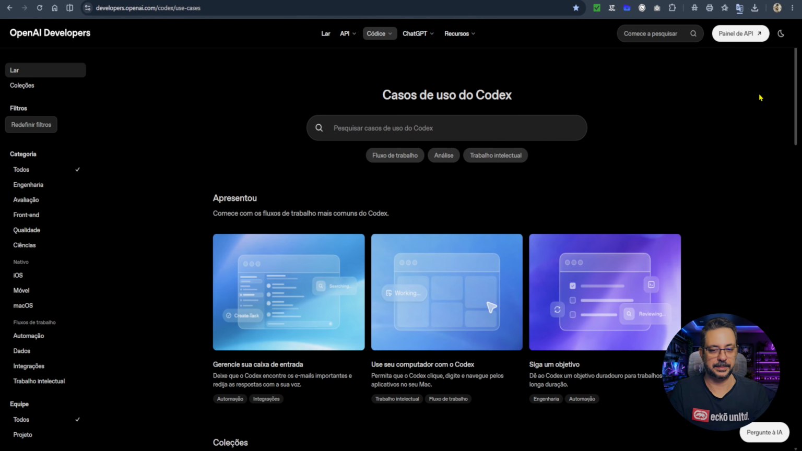So, I have here some use cases for Codex. If you're looking for something specific, just click here on the search bar and do your search. If not, everything is divided by category. I have here workflow, and they show several examples of use cases that I can use in my daily work routines. If you're looking for analysis, for example, there's a little button here in analysis.